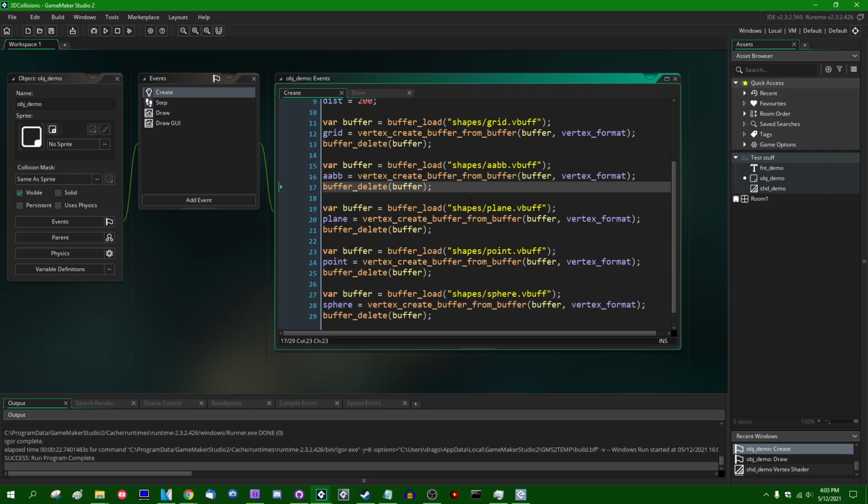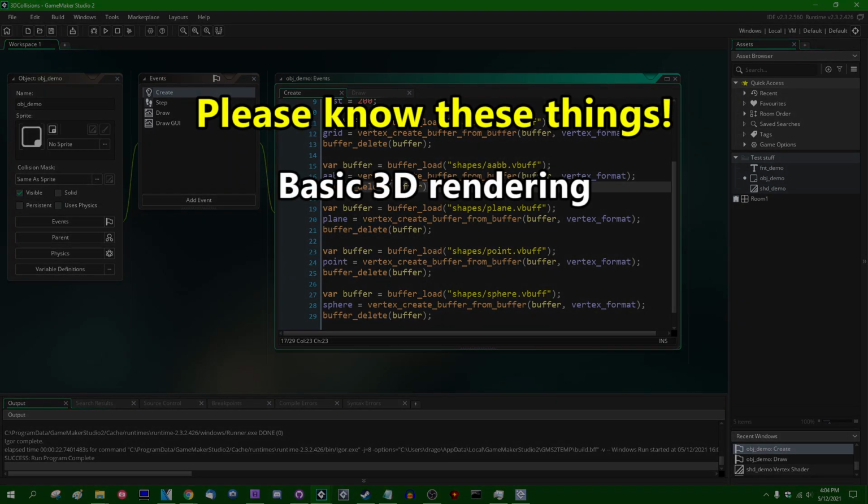So there is a little bit of knowledge that I'm going to assume that everybody has before we go into this. If you're not familiar with all of these things, it's not the end of the world, but it really would help if you were familiar with these things. One is going to be basic 3D rendering. I'm not doing anything complicated here. I'm not doing anything insane with shaders or anything like that.